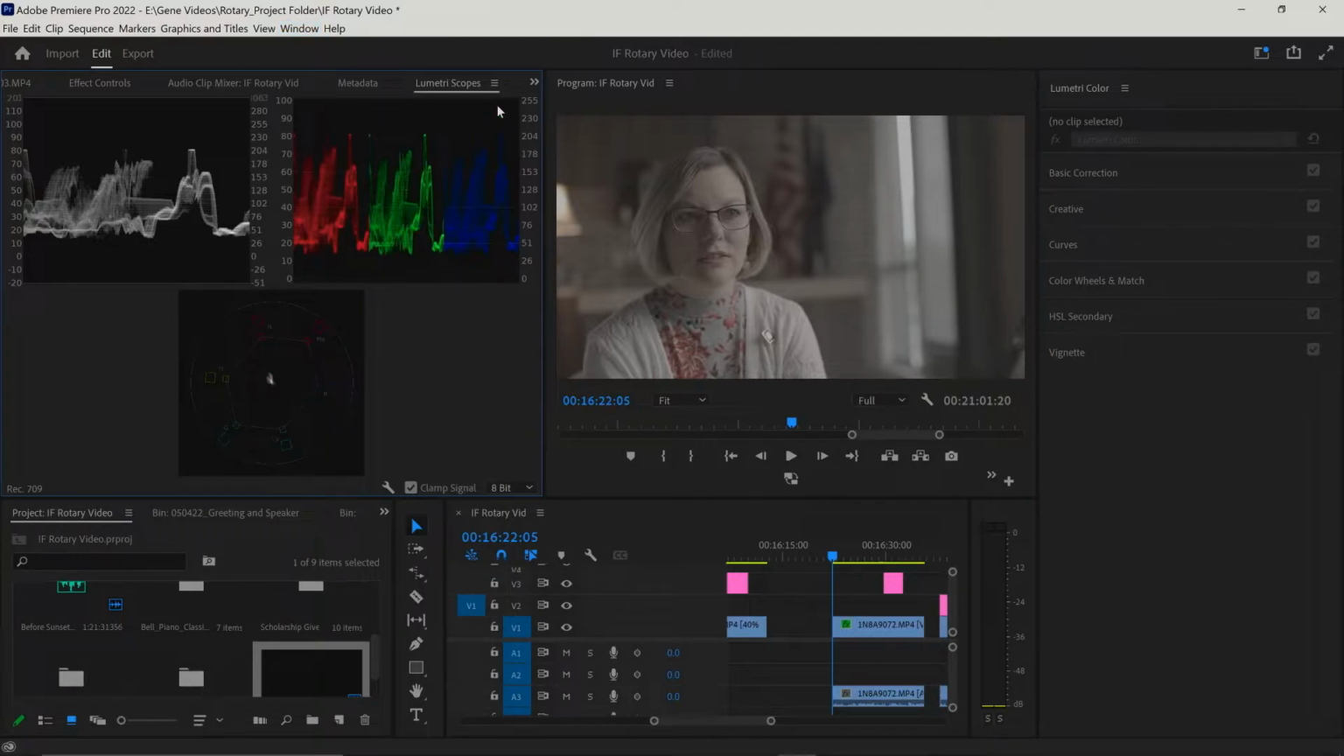The next thing you want to do is come to your edit panel and make sure that you have Lumetri Scopes highlighted. You can go to metadata or just click on Lumetri Scopes. If you don't see this, click on the right arrow and then click on Lumetri Scopes. Make sure that it's checked.